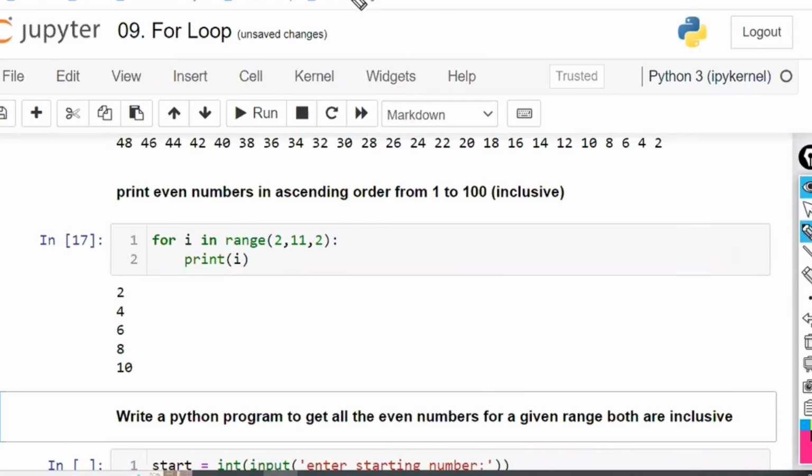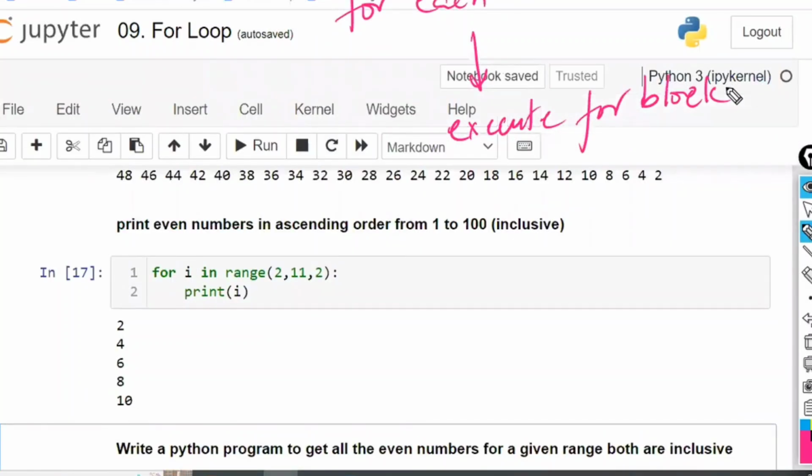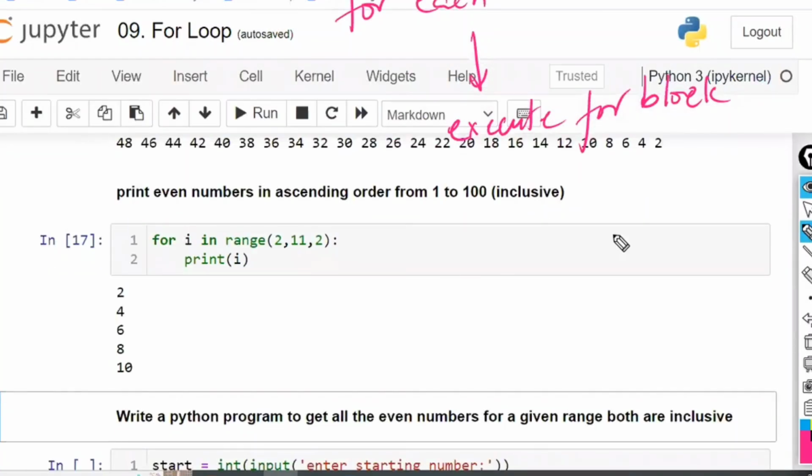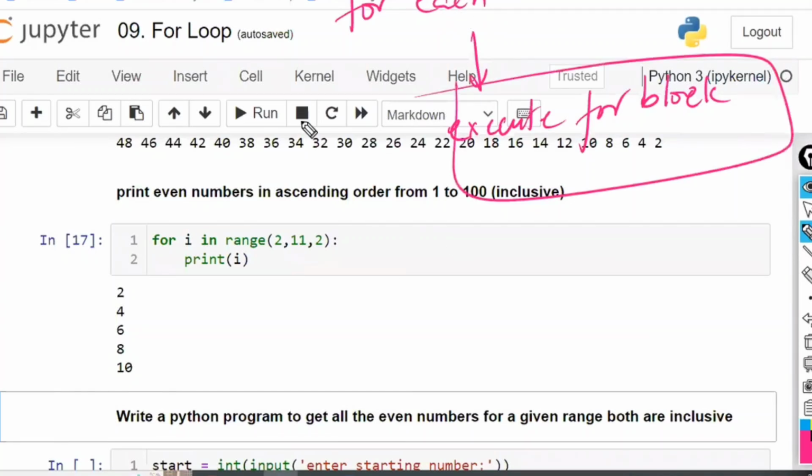You just have to think only one thing: for each value, execute the for block. Within the for block, if 1 line is there, it means 1 line, 2 lines means 2 lines, 100 lines means 100 lines, 10,000 lines means 10,000 lines. Whatever is inside, for each value, you have to execute this entire block. That is the thing. Done?